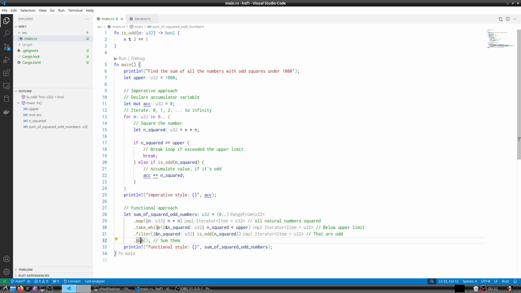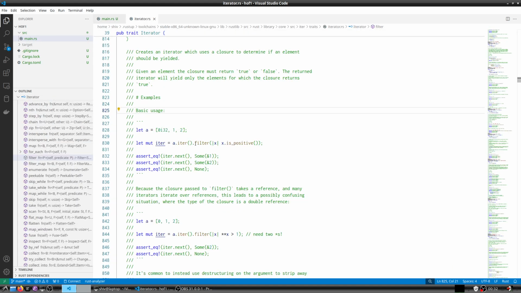So similarly, here our closure is is_odd. It makes use of is_odd, and is_odd returns a boolean because we have an equality operator here. So it will return either false or true as indicated by its return type bool. When it returns true, only then this n squared will be considered. Otherwise, it will be dropped, and then sum will finally sum them. So this is the use of filter which is given.